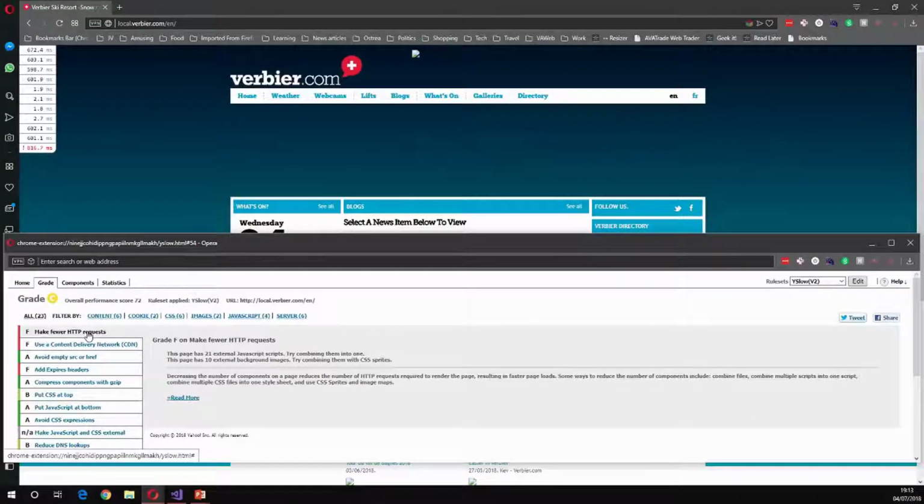Make fewer HTTP requests. This page has 21 external JavaScripts. Try combining them into one. Hands up how many people don't minify their JavaScripts and CSS. Go on, you know who you are, the guilty parties. No one's brave enough. Okay.